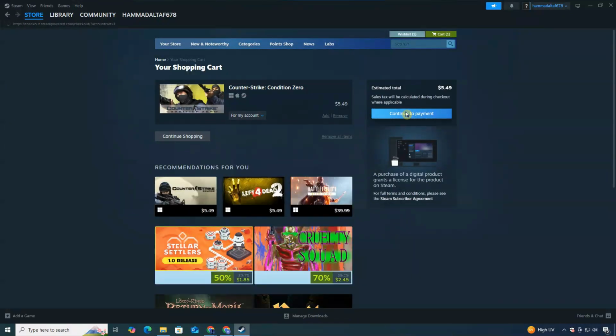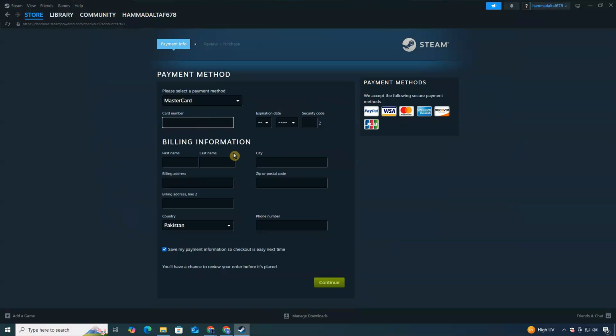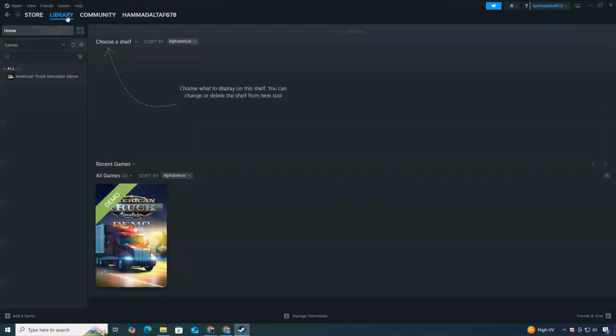Click on Continue to Payment and choose your preferred payment method. Fill in the necessary details, agree to Steam's terms and conditions, and click Purchase. After completing the purchase, go to your Steam library. You'll find this option in the top menu bar.